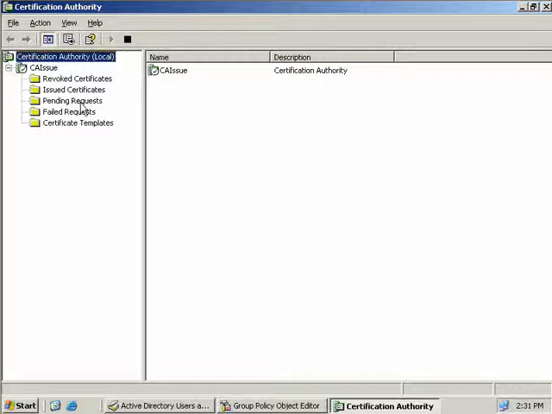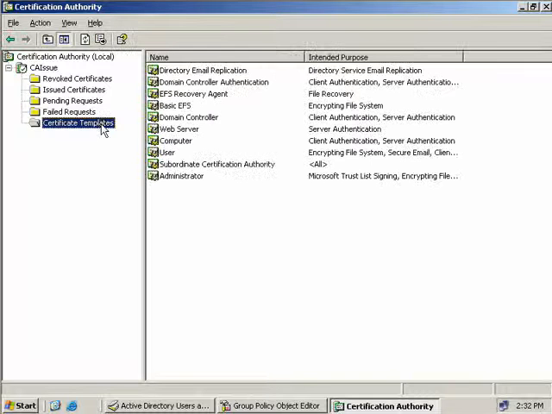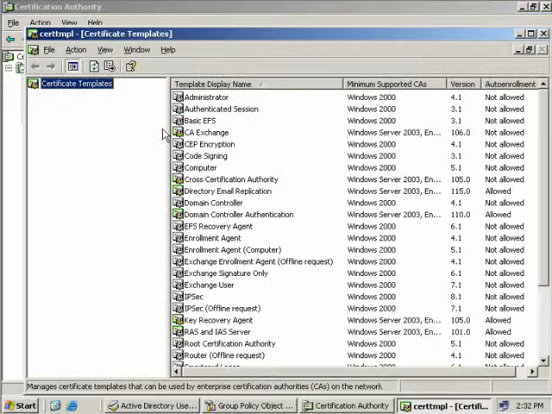And we'll just expand this here. Now we'll come down and select our certificate templates. In the right hand side we can see a whole bunch of certificate templates that we already have. And what we'll do is we'll come back over here, right click on our certificate templates and select Manage. Now this just brings up a list of all of our certificate templates.